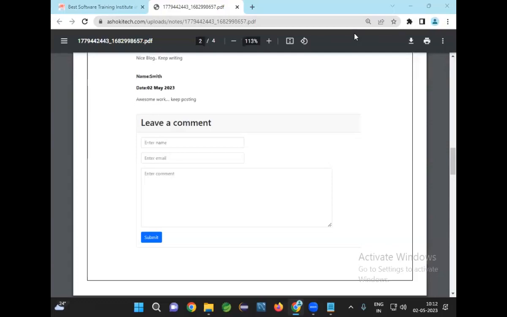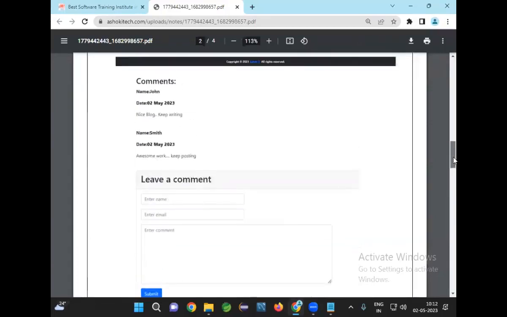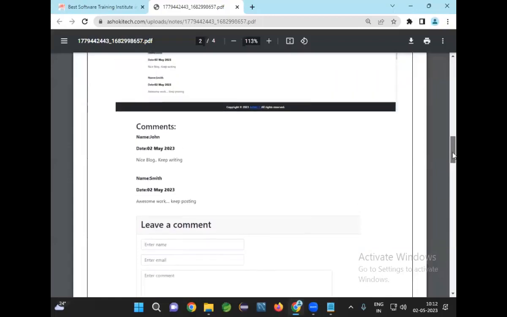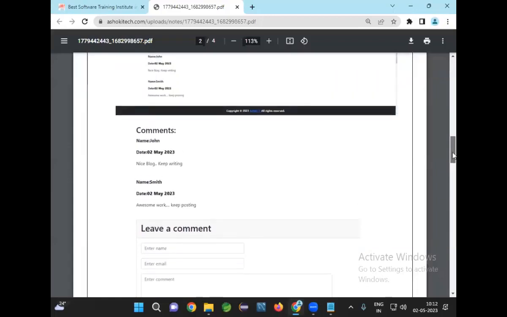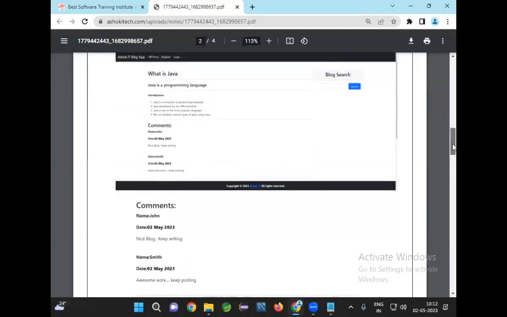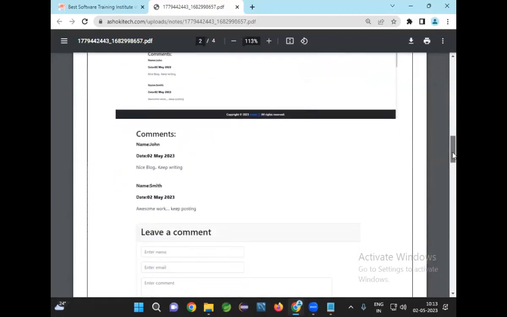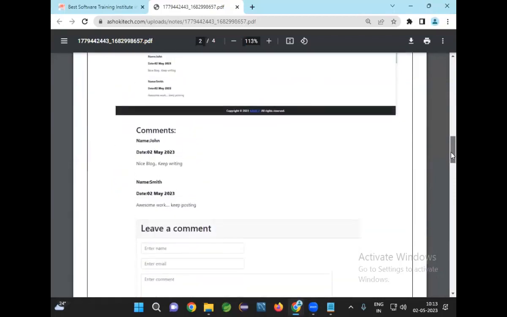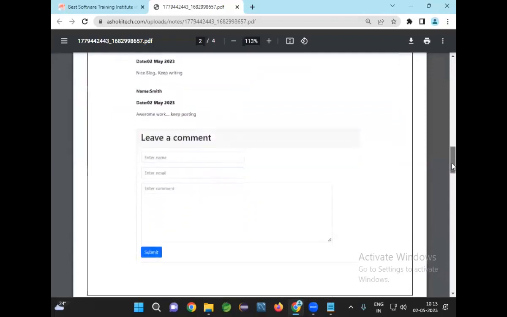Suppose a particular Java blog has a comment added. Where will the comments be stored, sir? Comments will be stored in the database table. We have two tables. We have different comments, and you need to differentiate for which blog they are adding the comment.